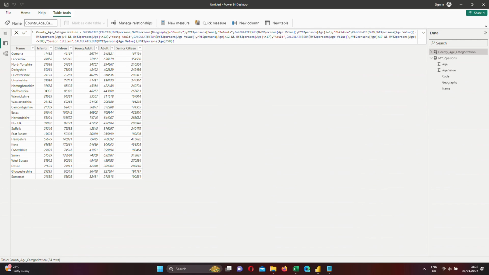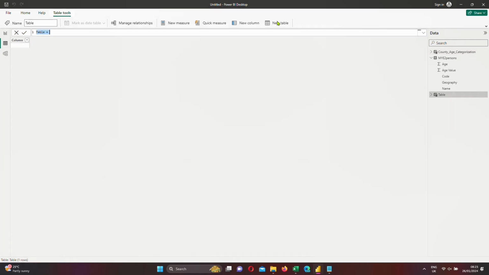When I say unpivot, we don't have any direct formula available to unpivot this data in DAX. We are going to use a different method, not the direct one. There is no direct way to bring infant, children, young adult, adult and senior citizen into one single column as a key. We don't have any direct formula as such, but we are going to use a different formula. So let's create a new table. I'm going to name this county data analysis.